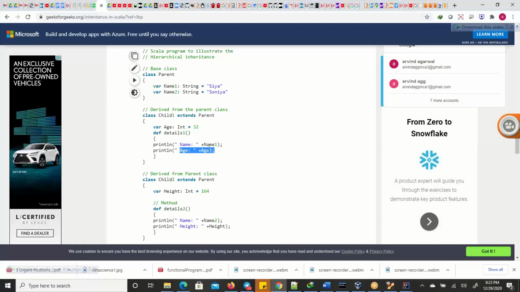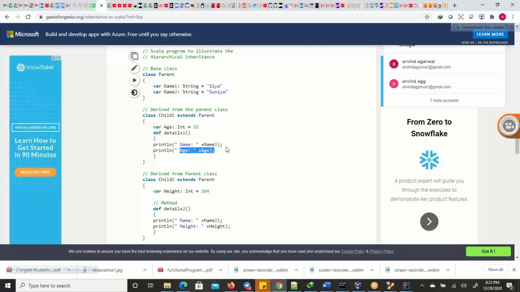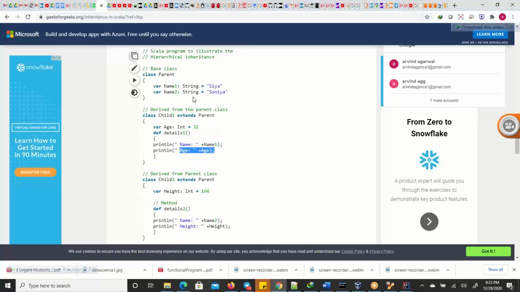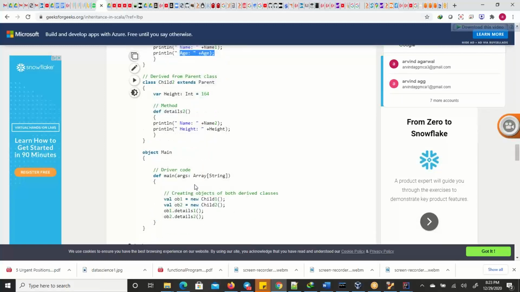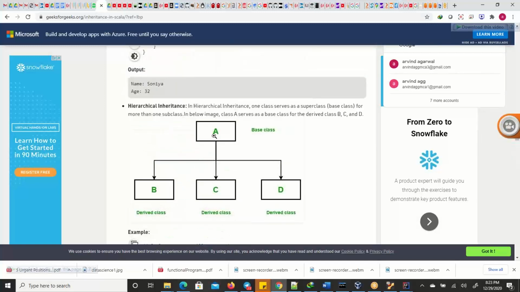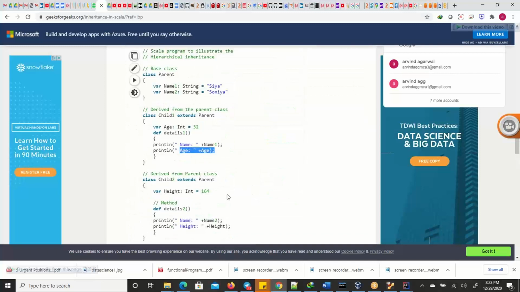So I am using name 1 here. That's the reason I am able to print name 1. Even I can use name 2 also here, or I can use name 1 here also. So it is vice versa. Any property which is present in the parent, I can derive into the child. So that is the concept, basically hierarchical inheritance, when multiple child classes are there.